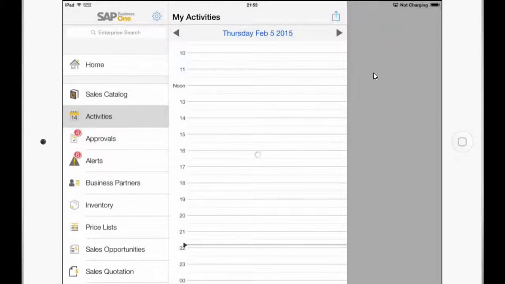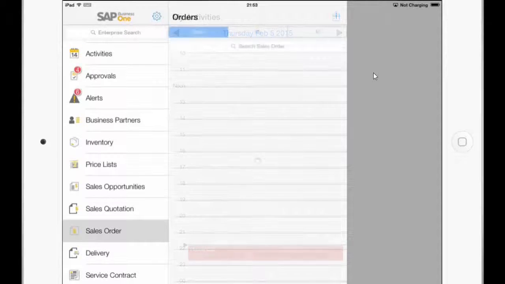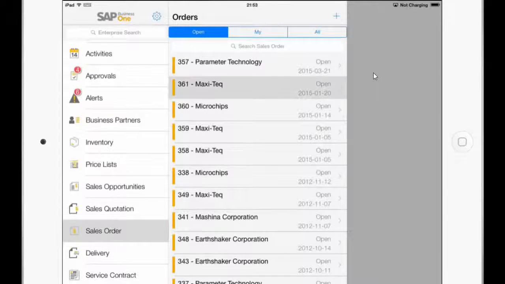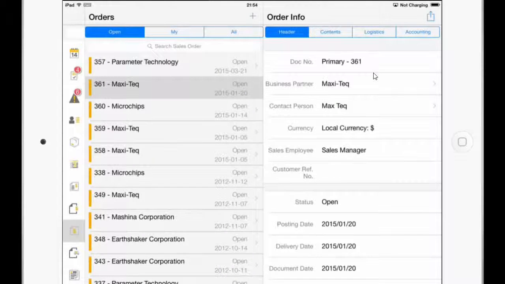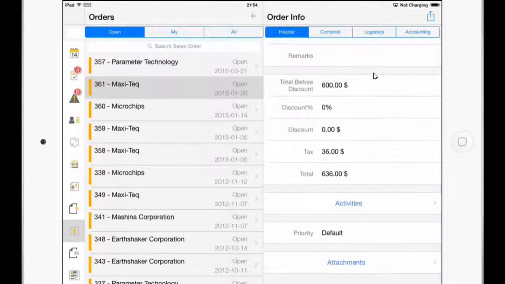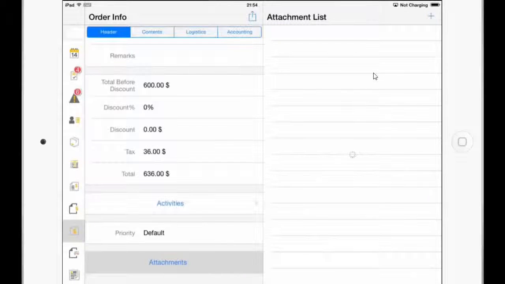All right. So the next interesting and powerful feature I would like to show you is the attachment feature, which is available for iPad and Android tablets as well as the phone devices. And we just, for example, go in this case to the sales order module and open a sales order. And on the bottom, you can see here the attachments field.